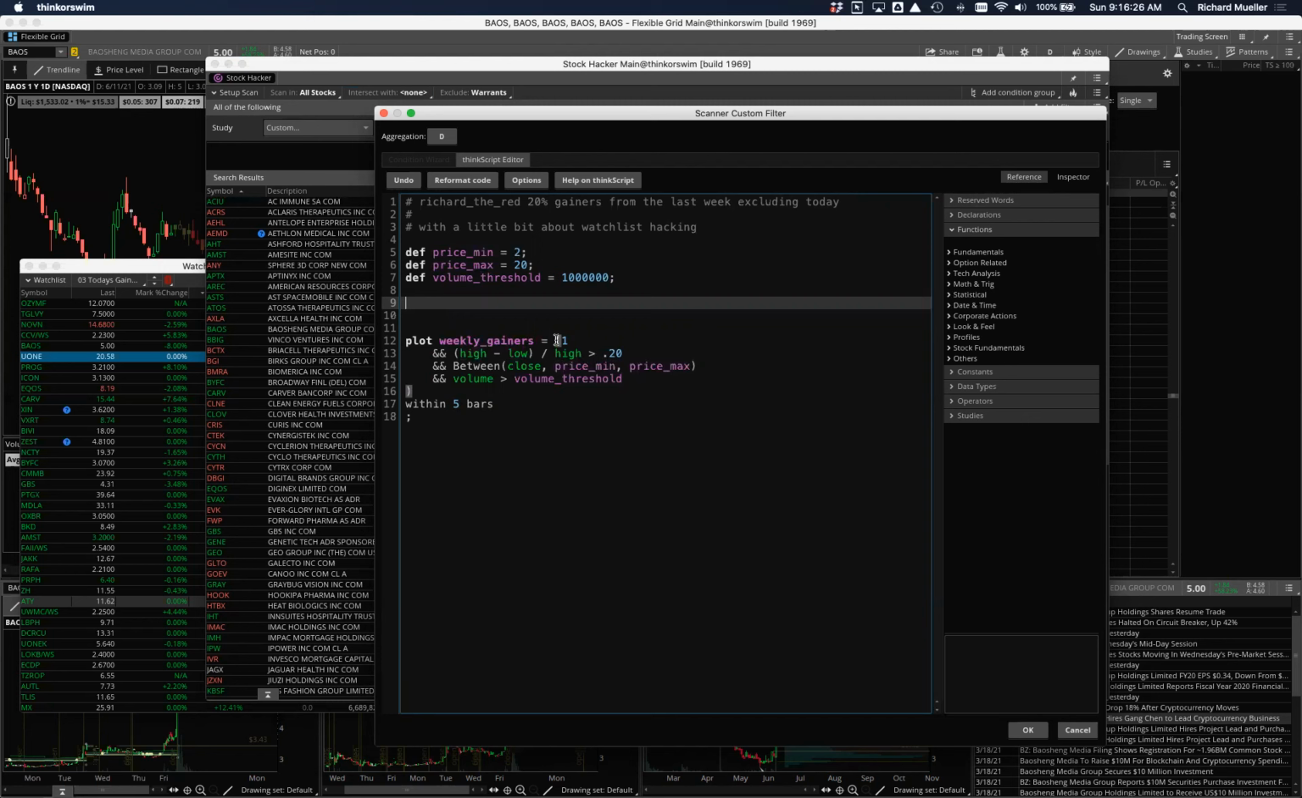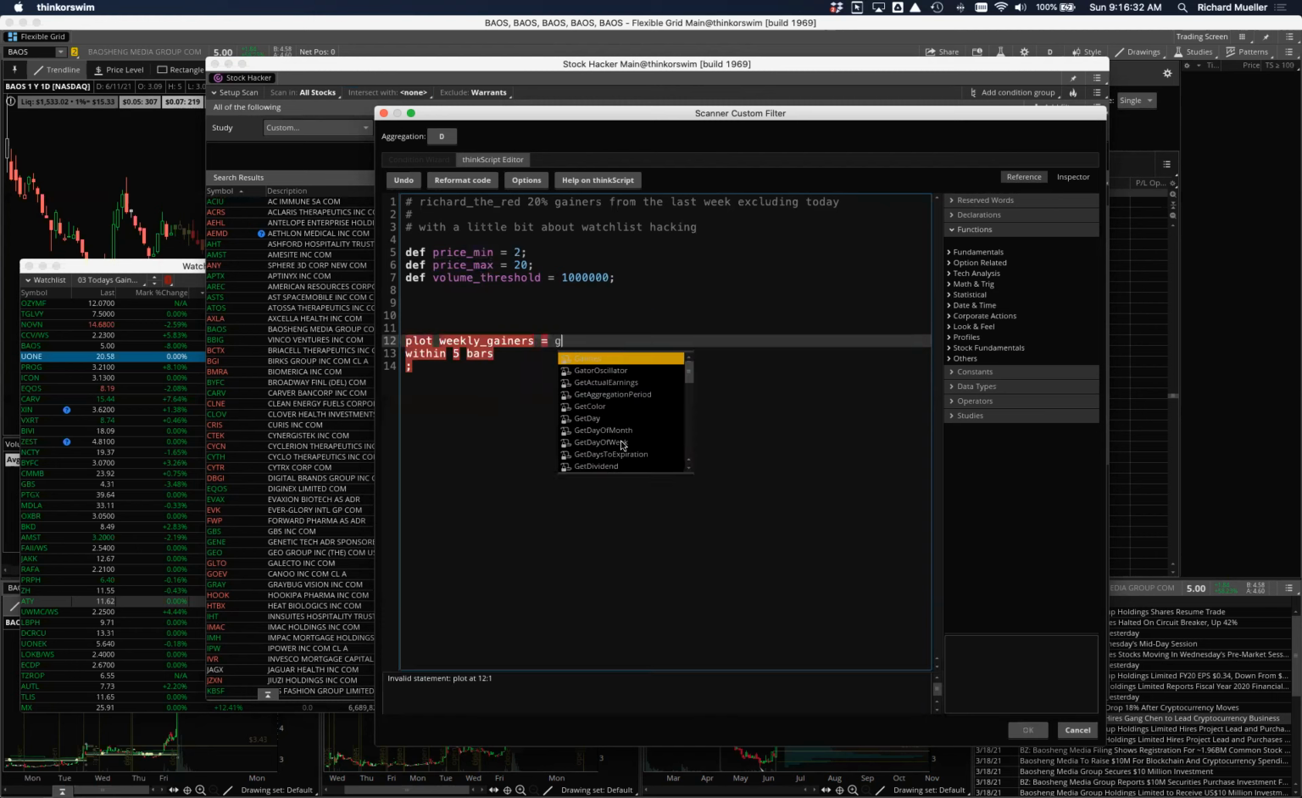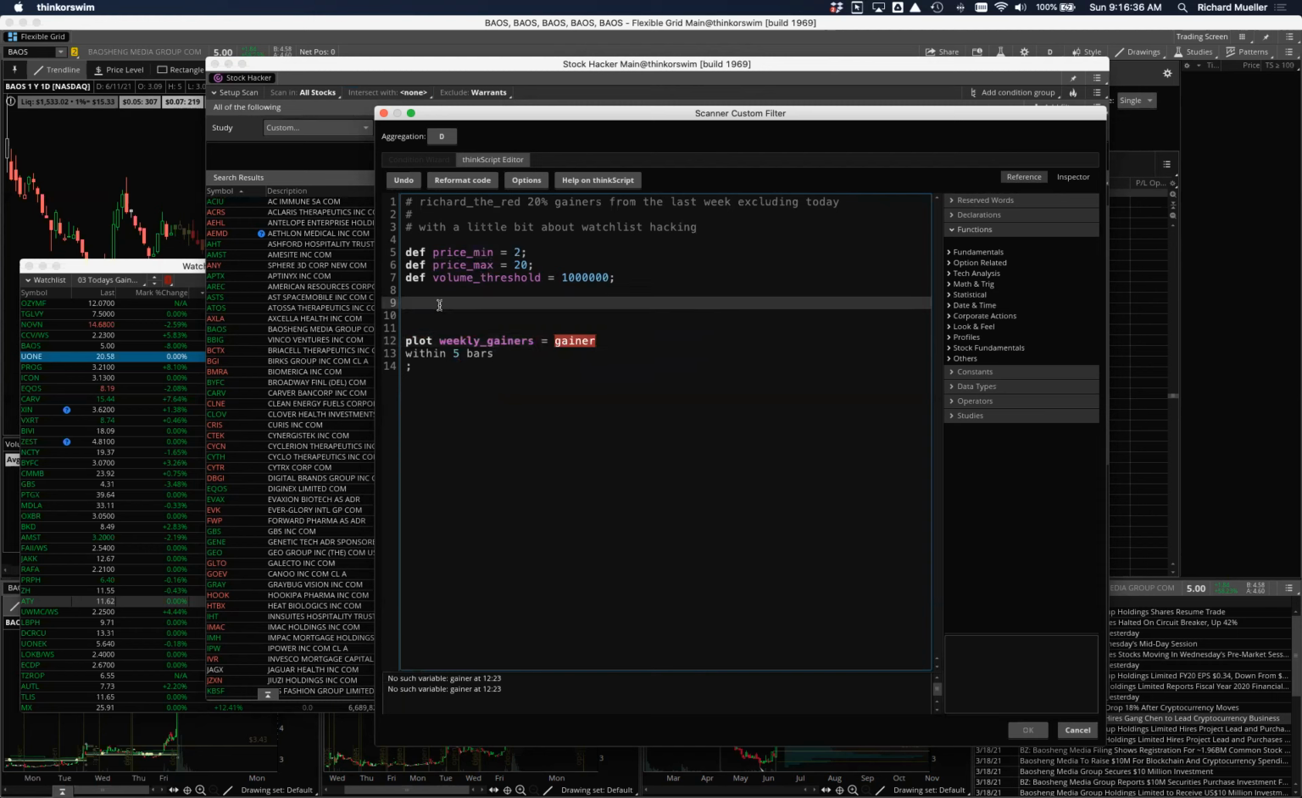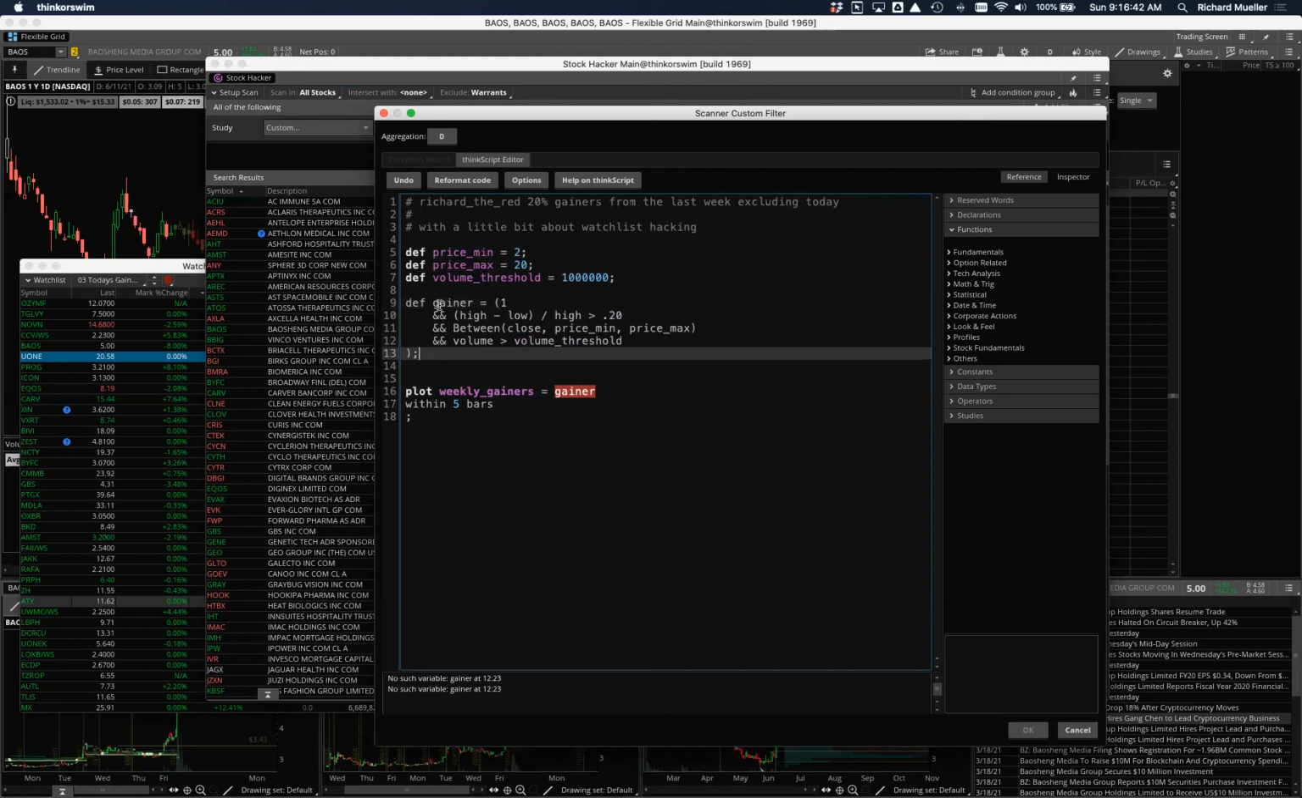So we can take this entire condition set here and just make it a variable, right? So we'll just say weekly gainers equals gainer, and then define it here as the same thing. So this is what we had down on our plot. It's the exact same thing.